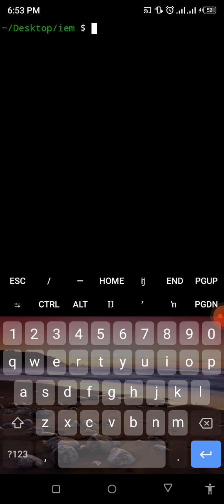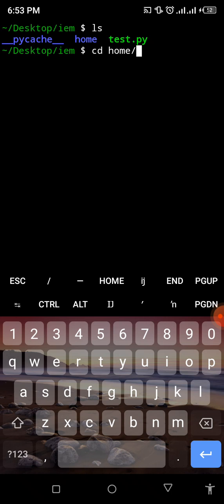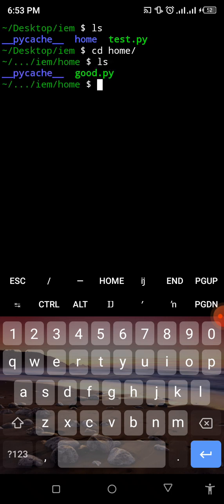So what if we have multiple directories? So for instance, we have home, and if I navigate in home and check what we have there, we have good.py, and maybe I want to create another file called bad. Okay, let me just copy and paste. Copy good.py as bad.py. So if we list, we have two files, bad.py and good.py.